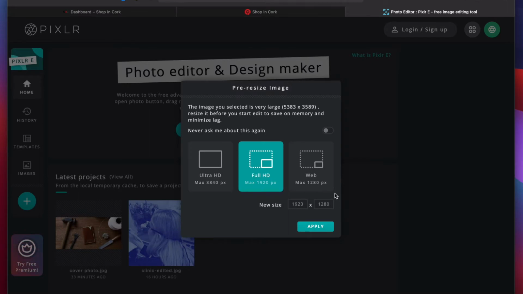If your image is too big, same as my image that I have here, it asks you to resize it so you get better performance when you edit. I'm going to go with full HD because normally you will never use anything bigger than this size. It wouldn't be necessary. Most of the devices that we currently use, that's the maximum image size that they can show. So we select that.